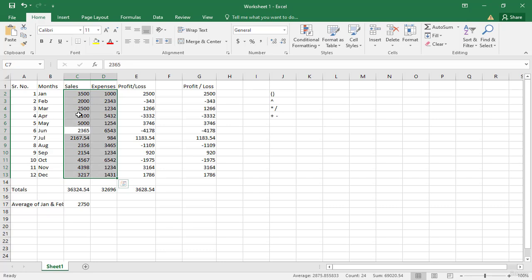Now what is the advantage of using a range in Excel? You can easily calculate, or easily see some of the functions, by highlighting all these cells. So here you can see, if I select all these rows and columns by clicking and dragging, starting from 3500 to 1431, I can see there are a total of 24. So I have selected 24 cells. So 1 cell, 2 cells, 3, 4, 5, 6 and so on up to 24.